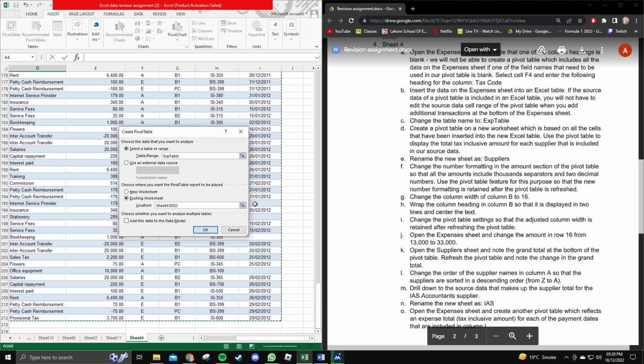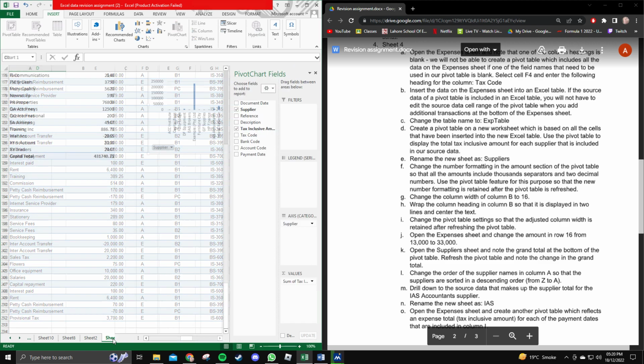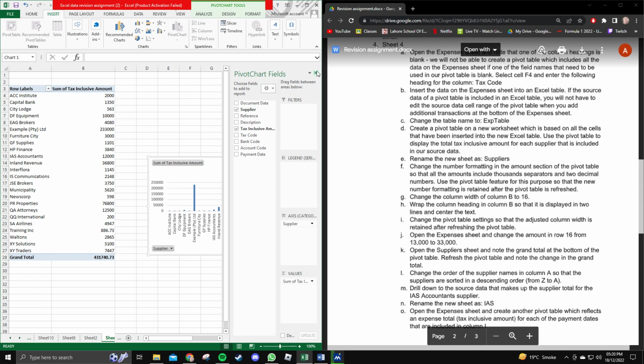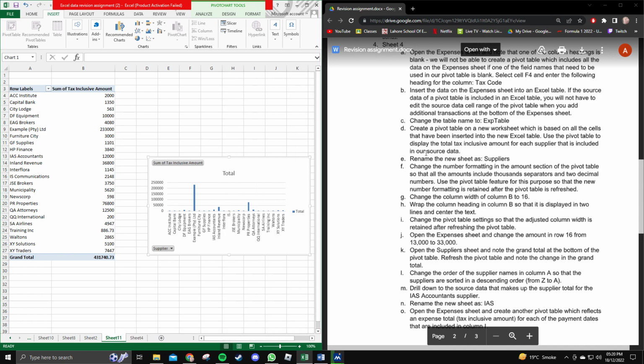Just press OK here. It's real simple. In Sheet 11, everything is now here. All right. Use the pivot table to display the total tax inclusive amount for each supplier that is included in our source data. We have done that. Rename the new sheet as suppliers.